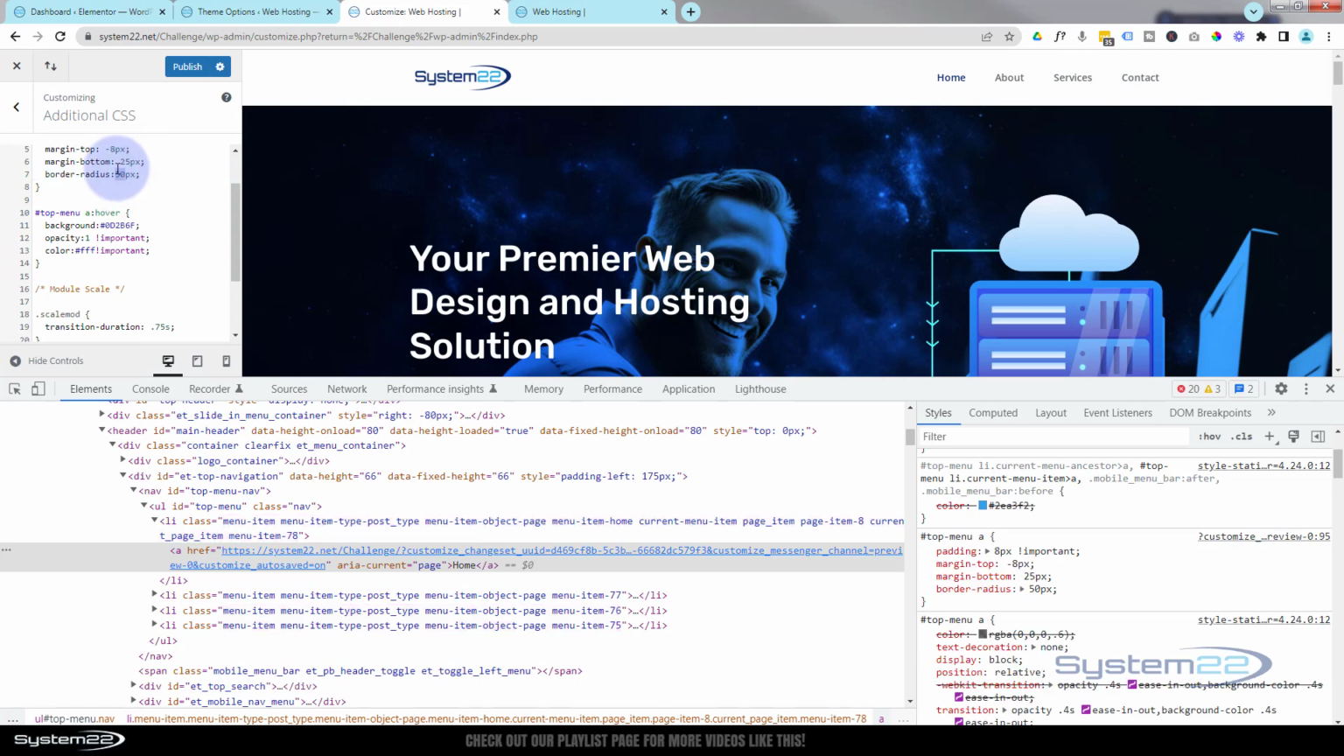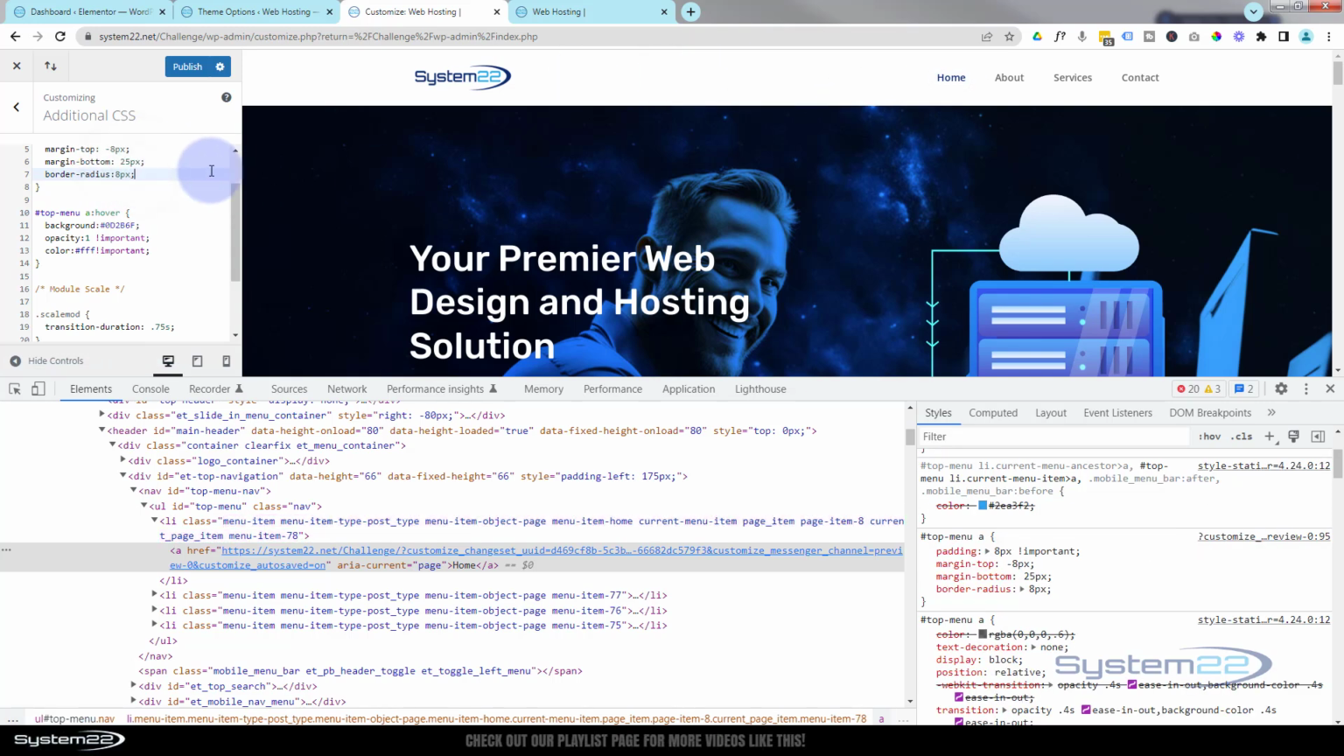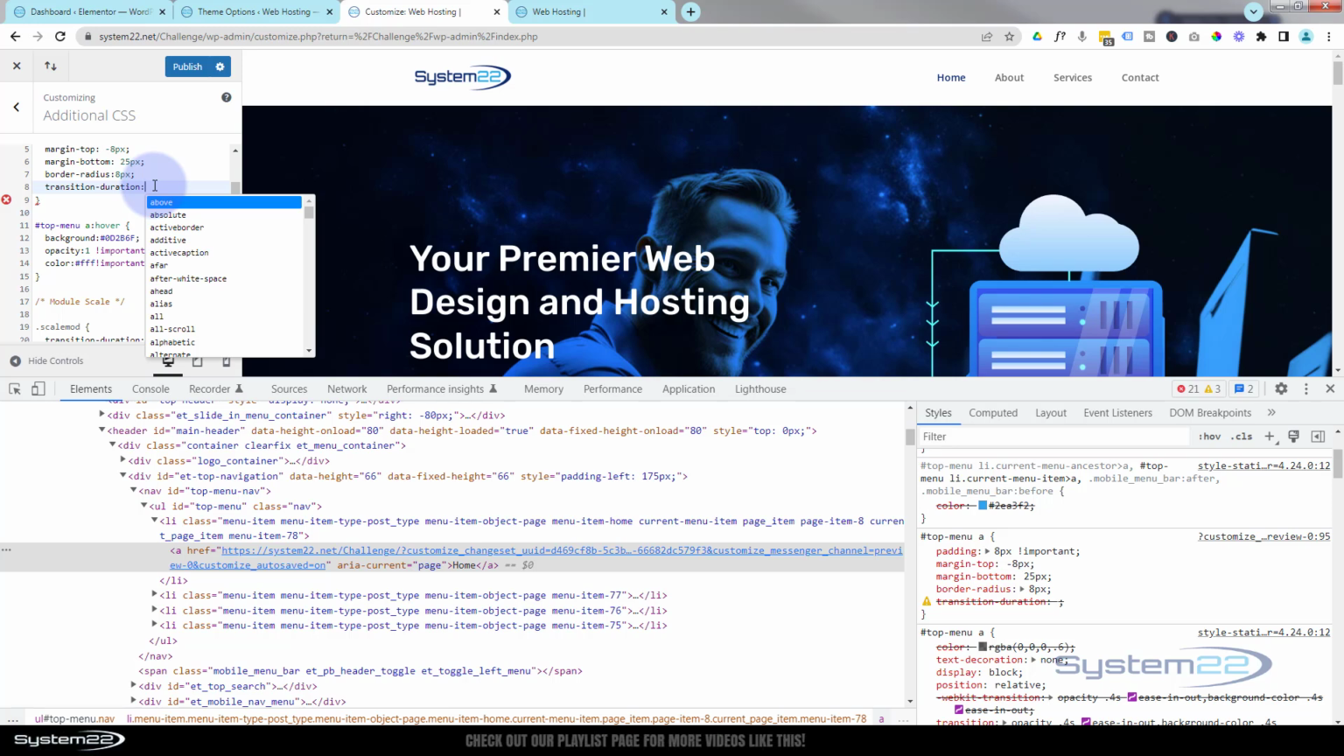If you wanted that to fade in a little bit more slowly for a more gradual effect, we can do that with a transition duration. I'll say transition dash duration. It's prompted us down here. I'm going to click on the prompt. I'm going to put a colon in there. Let's set it down to maybe 1.5 seconds, 1.5 s.